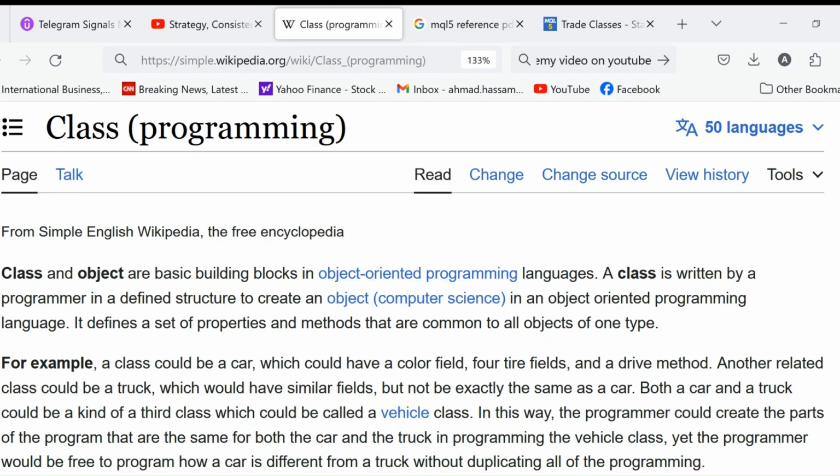What are classes in programming? It's a very important concept that you should understand. Classes are used in all programming languages. It is the backbone of object-oriented programming.